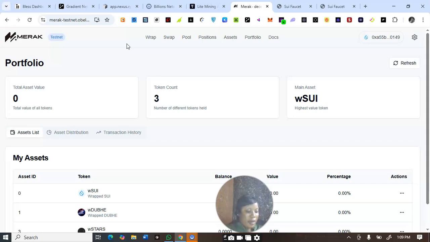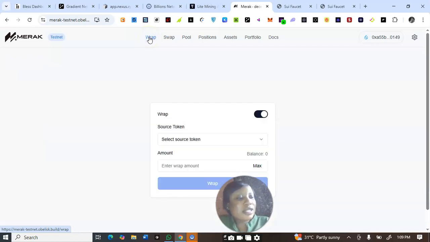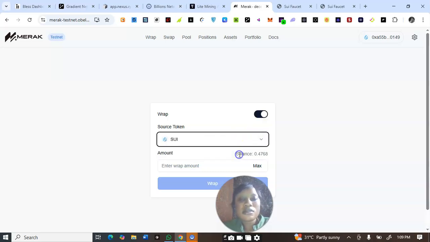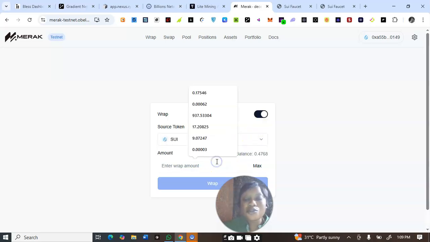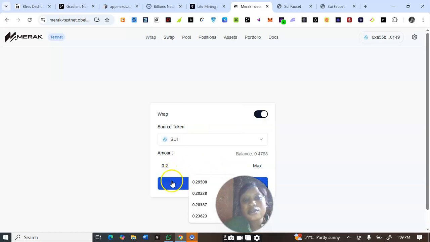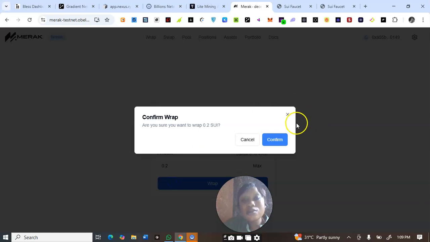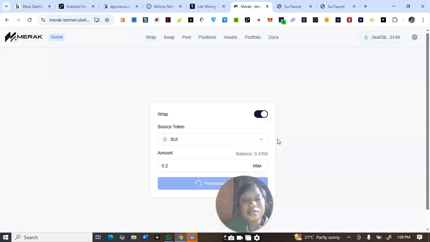The next thing is to go back to the Merak app and click on Wrap. Here's the Wrap, as you can see on top of the page. So wrap your SUI testnet token and you get wSUI. I'm going to wrap this. Select source token, then enter amount. Let me enter 0 point something because I'll need some for gas fee too. I'll just use the one I have here to complete this.